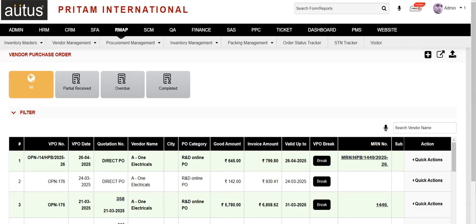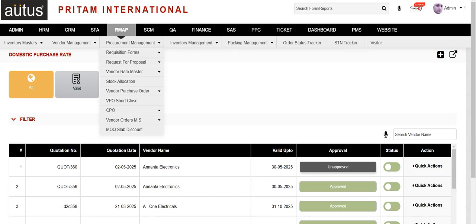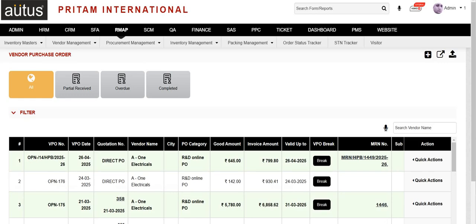There are typically a couple of ways of beginning to create a purchase order in Proximo ERP. As we saw in the previous segment, once a vendor rate master has been successfully made, from the quick action we can directly generate the PO. And the second option is from procurement management. Under this vendor purchase order, we can directly click on this vendor purchase order and get redirected to the vendor purchase order page, where by clicking on the add button to add for open order, we can generate the purchase order.